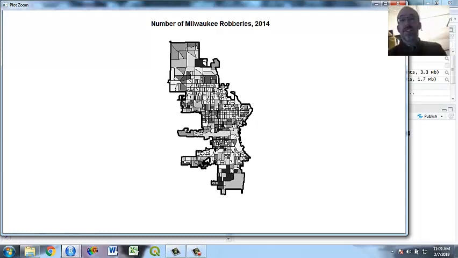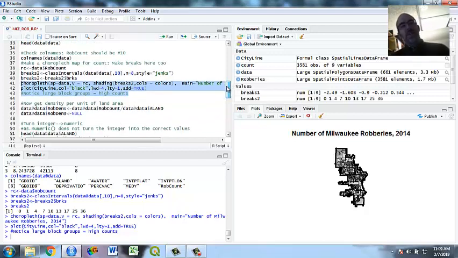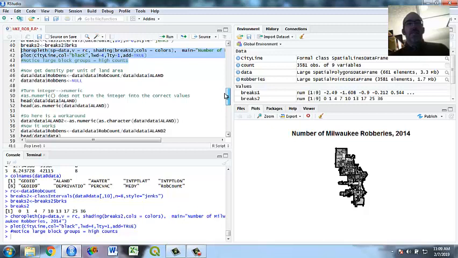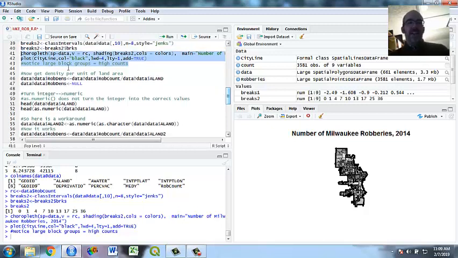So on the edges of town, you see a lot of robberies simply, and that might be a function of size. Right? So we're going to get density per unit of land area. Now in my work, I believe the paper I published related to this, you could do it divided by population, right? But I didn't include that there. I'm going to do it based on land area.